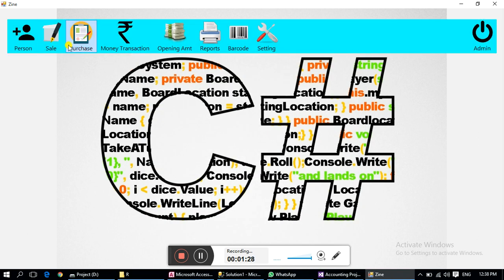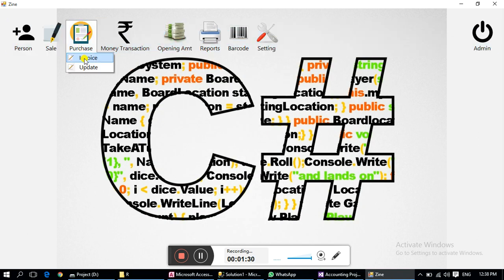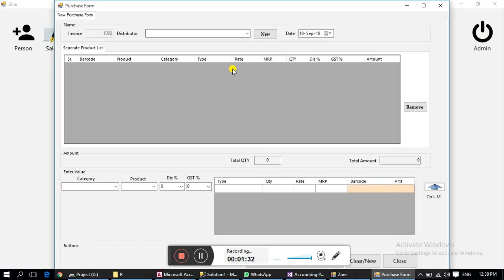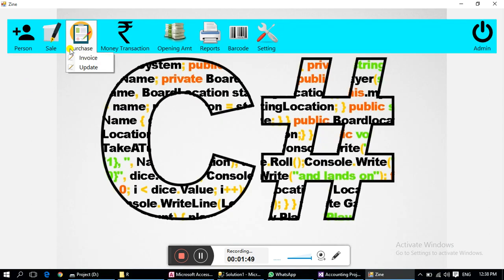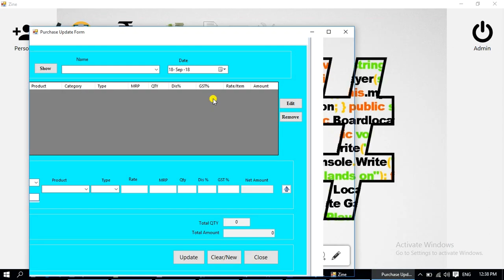And the second thing is about purchase, a purchase invoice, as we have created a purchase invoice in our project of creating an accounting project. It is just a little bit too big. The first category, product, discount, type, quantity, rate, MRP, barcode, all these things. And the second form is about update.